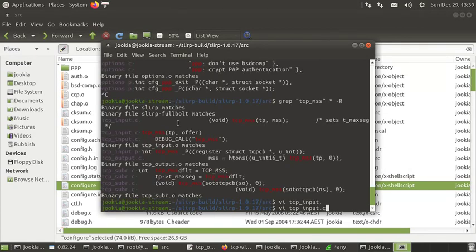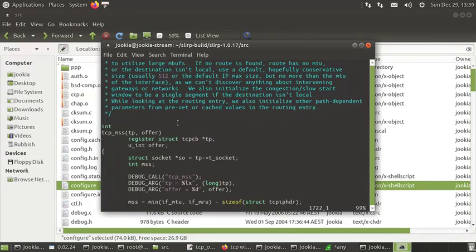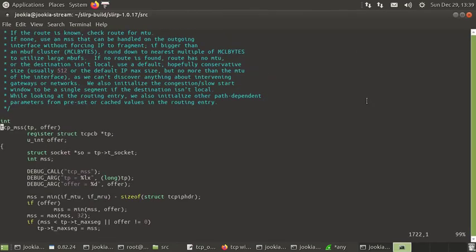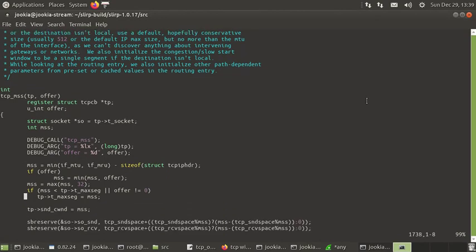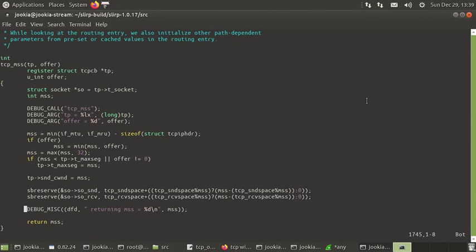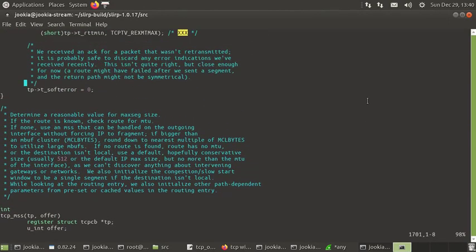Oops. So this determines what the MSS is going to be. Do we see anything strange here? Offer. This seems fine, actually. I don't see a problem here.